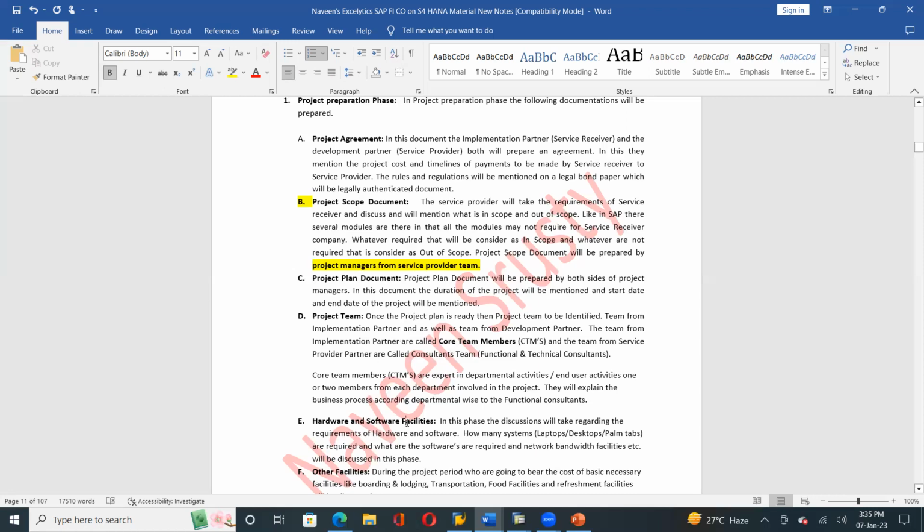Hardware and software facilities will be discussed. In this phase, discussions will take place regarding the requirements of hardware and software. So what are the things we will discuss in hardware and software? Once the agreement is done, the scope document has been prepared, the plan is ready, and the project team is ready, now we need to work. For example, as I said, we are implementing in Ready Labs.